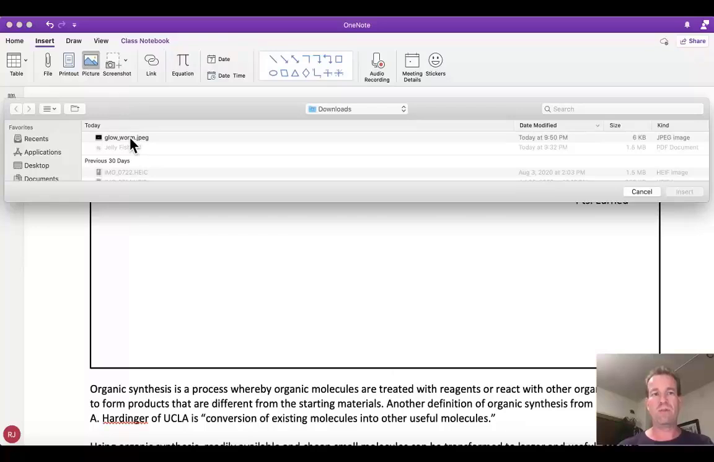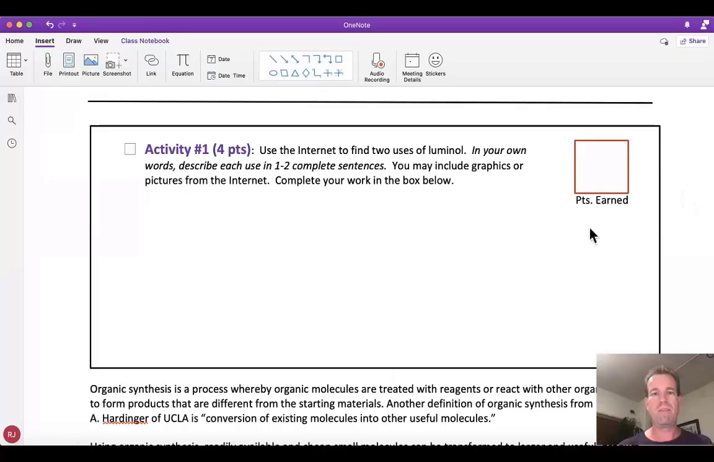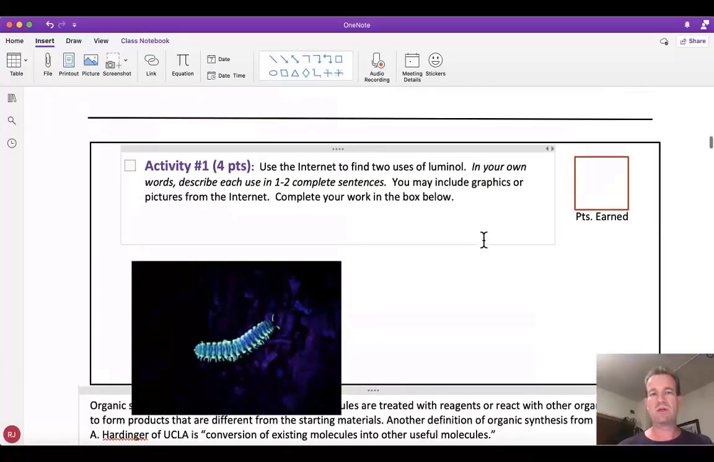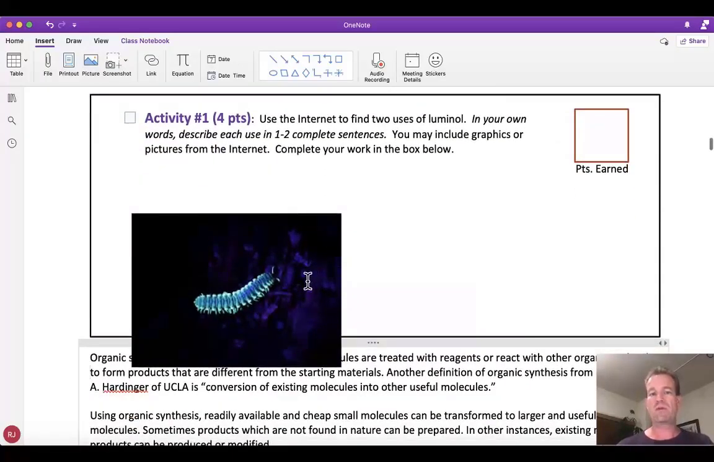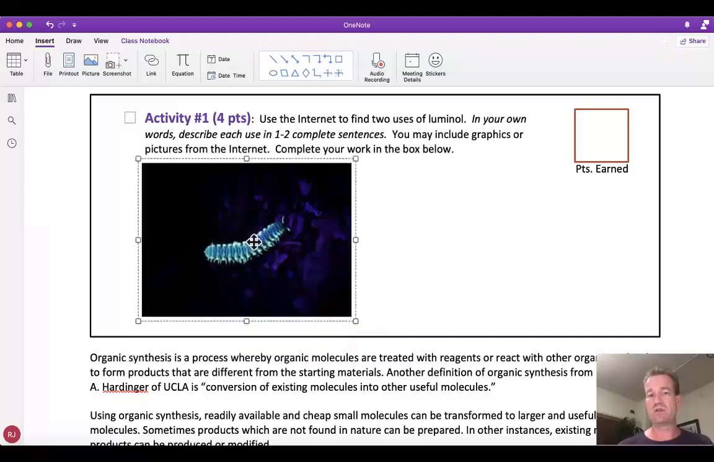picture from a file. So here I'm selecting a particular image from my computer, and that image is inserted into the OneNote. Now, OneNote does not always know exactly where you want to put the image. So you may have to move it. You can do so by clicking on the image and then dragging it into the position you want.